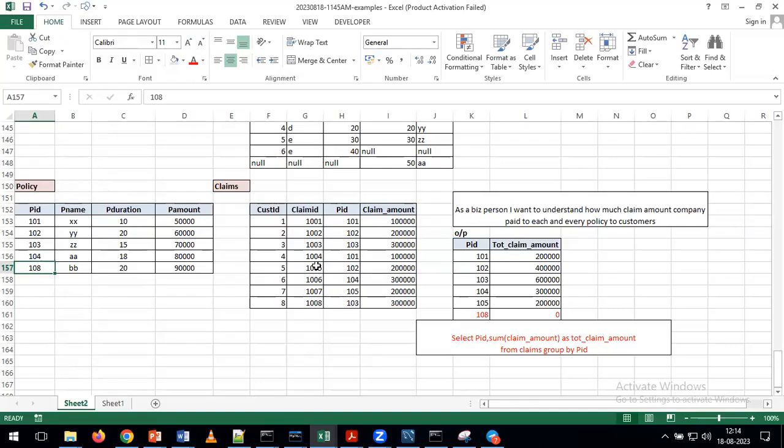But as per my client requirement, I want to get output for such kinds of policies also. For those policies, I want to get the claim amount as 0. Indirectly, as per our requirement, do you need to get data from only one table, or from two tables? I need to get data from two different tables. Now you try to give the answer: out of these two columns, which column do you want to get from the first table, and which column from the second table?